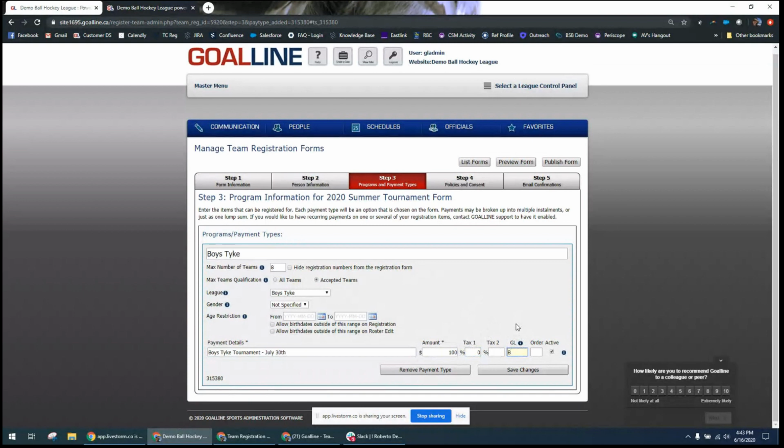So if I want this to be my boys' Tyke July tournament, I can put in whatever accounting code is going to make sense to me later. This will export with the transaction details report, so that if you're taking that information over to an accounting program, you'll have that accounting code in there to say this $100 payment is associated with this general ledger code. If it's active, that means it's going to be available on the form for people to select. If it's not active, then it's not going to be available. So if you did want to just remove an option from the form, you could edit it to say not active.